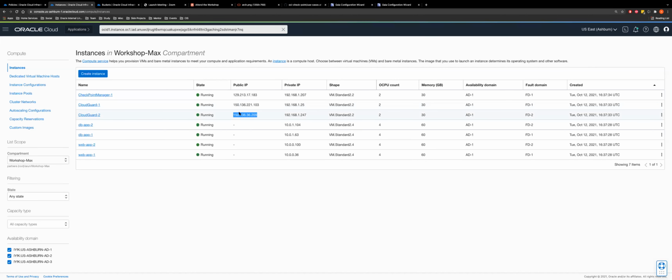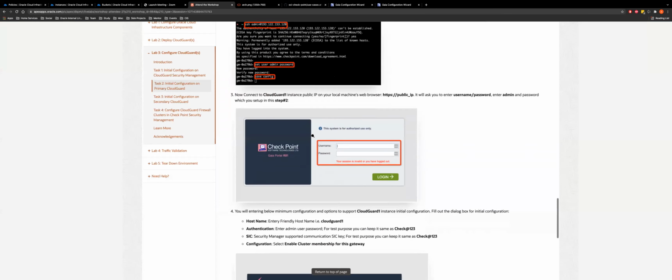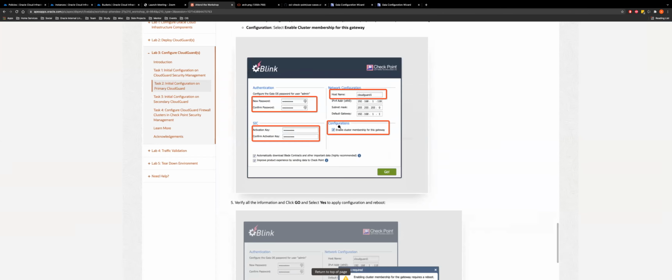Once you click on go, it will require a reboot, so that's pretty normal. While that happens behind the scenes, let me connect to another firewall also. So we did this one, CloudGuard 1: updated the host name, enabled the check mark and all. We just submitted yes, and we'll jump back to this step in a bit because reboot takes some time.